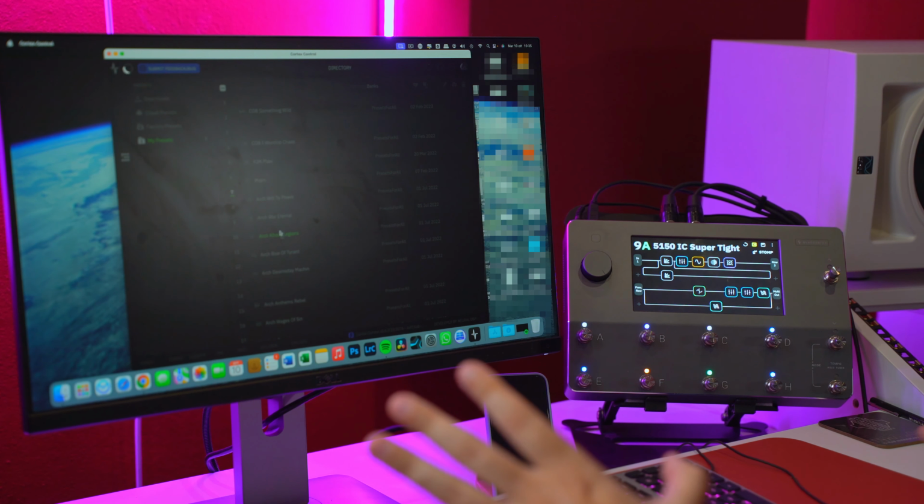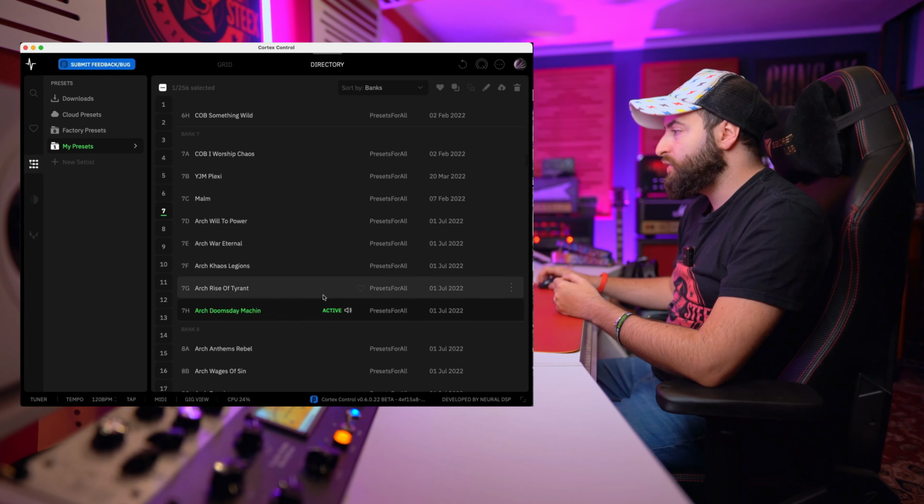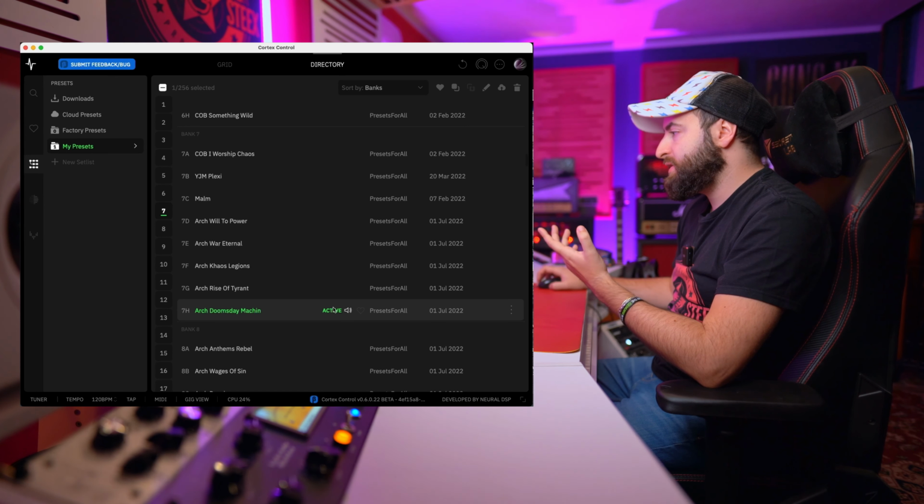It's not recalling on the, yes, it's recalling now. Double click and it's recalling. So basically, when you use only one click, that's nothing, but if you double click, it's recalling on the Quad Cortex. And you can see this is active. So when you play, you are playing with this preset.